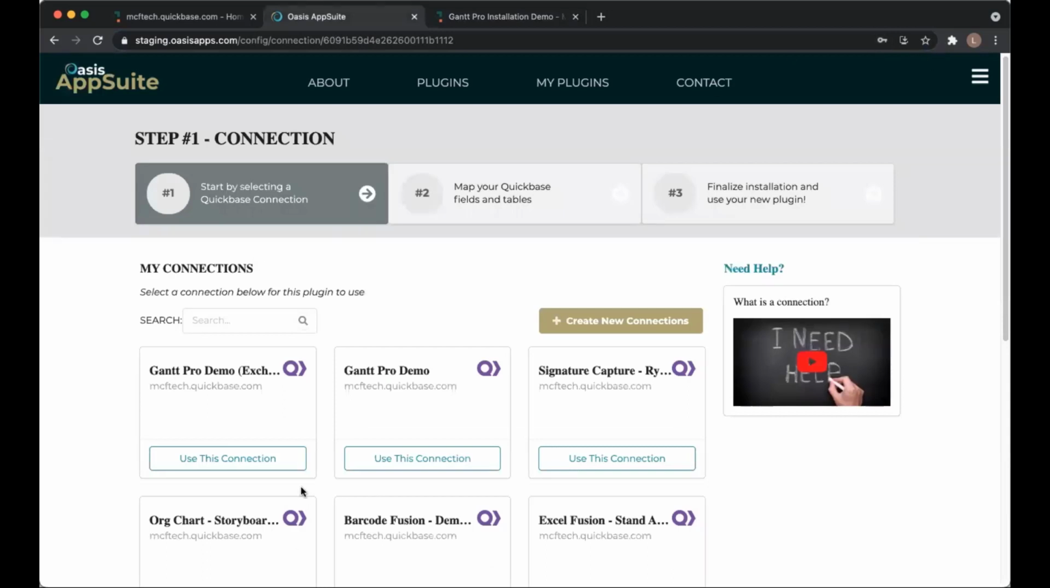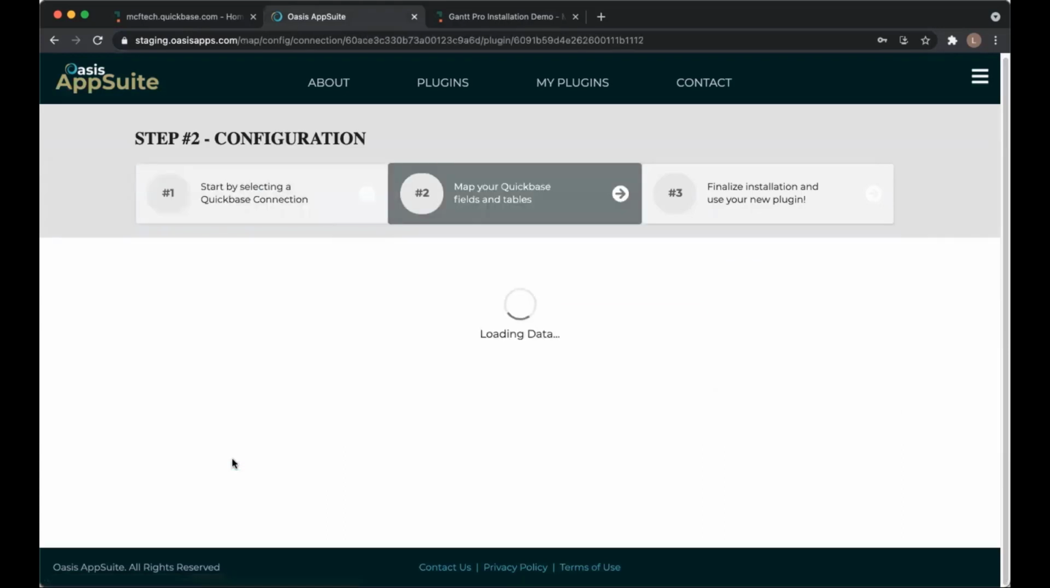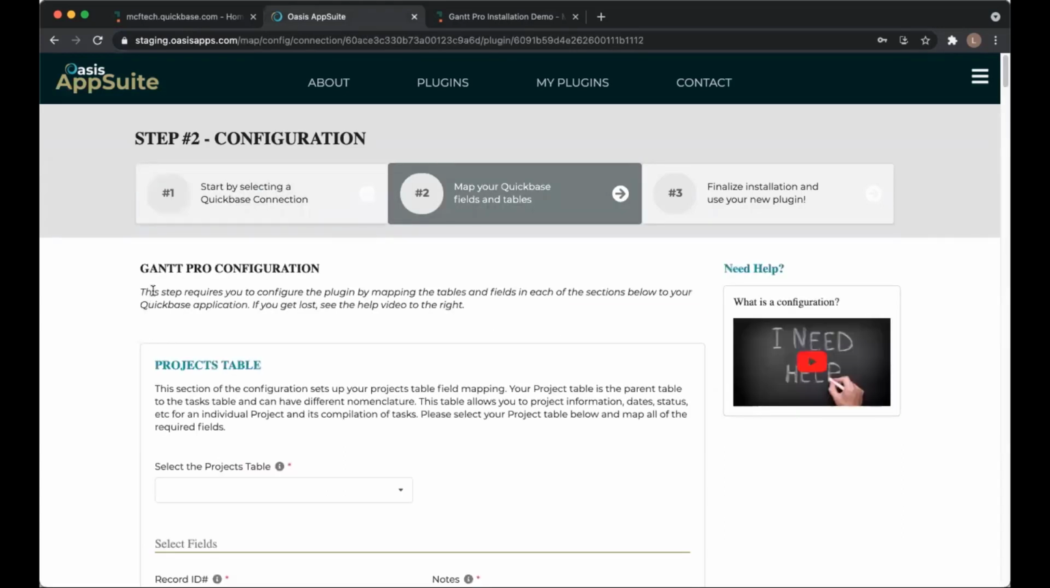So now we have a connection. I have quite a few in here, so just so I can find it, I'm going to do a search. I want to use this connection. And it's important that your connection is linked to the application where you want the plugin to go, or else it's not going to work. So I'm going to use this connection. And now we're on to the Gantt Pro configuration.